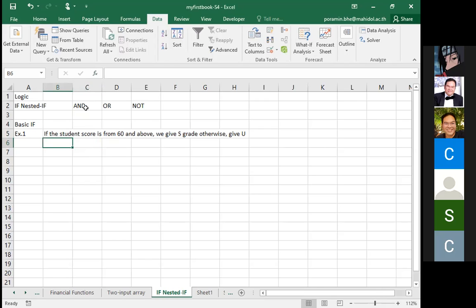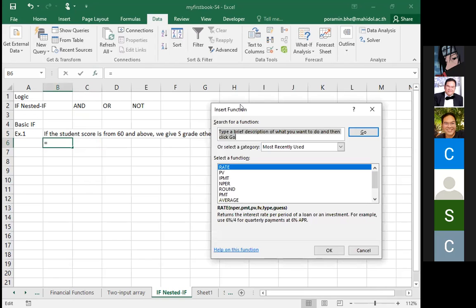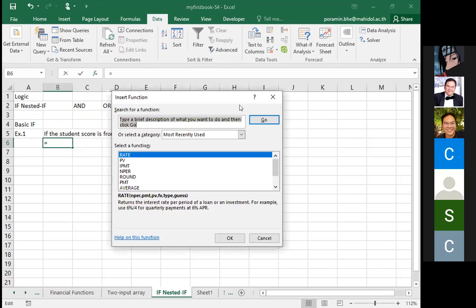So let's talk about the if function. Everyone, you can click on the fx button, type if, and click go. The if function is the function that checks whether a condition is met and returns one value if true and another value if false. That means you use the if function to check the condition that we have. The if function can return two possible ways, true or false.